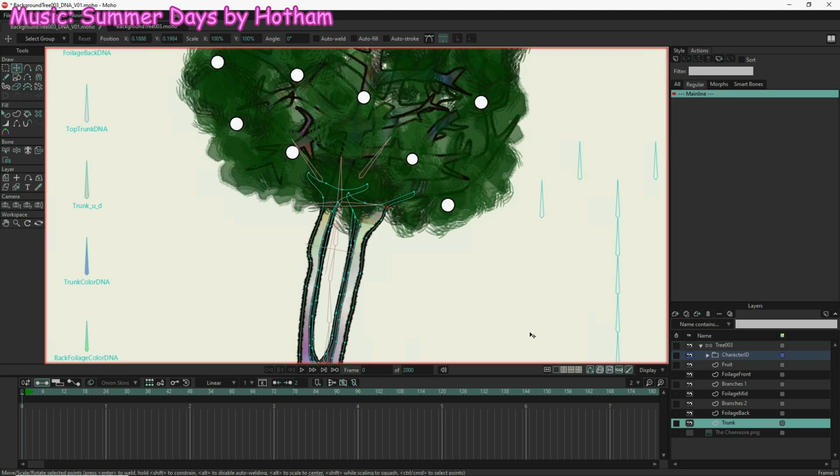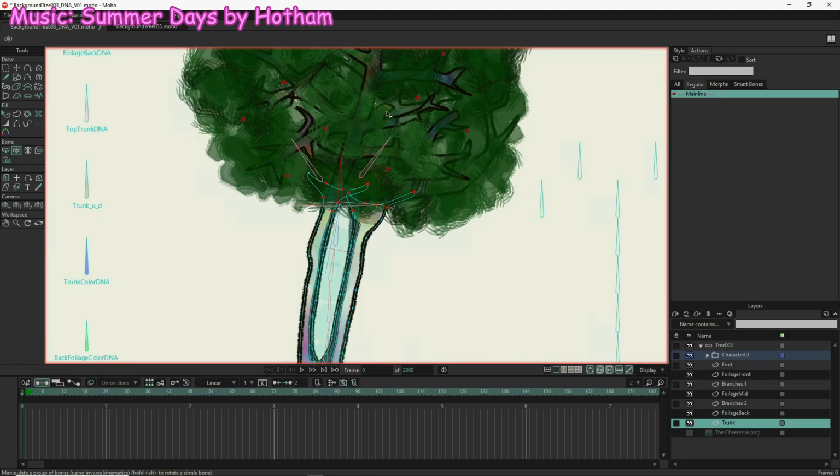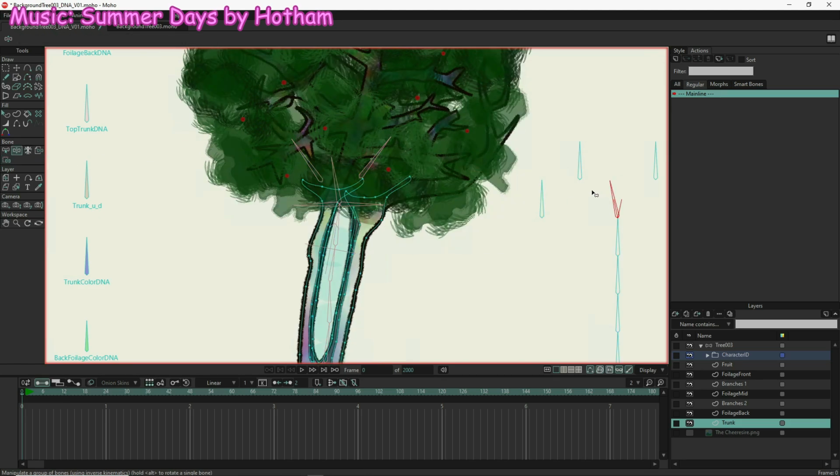So now I need to go back to the trunk and the binding of the points and grab the bone for the top of the tree, and now I can grab all these points right there and bind those, and those are now on that top bone. So they move like that. So when we go to change them, we can change them longer or shorter as we need them.